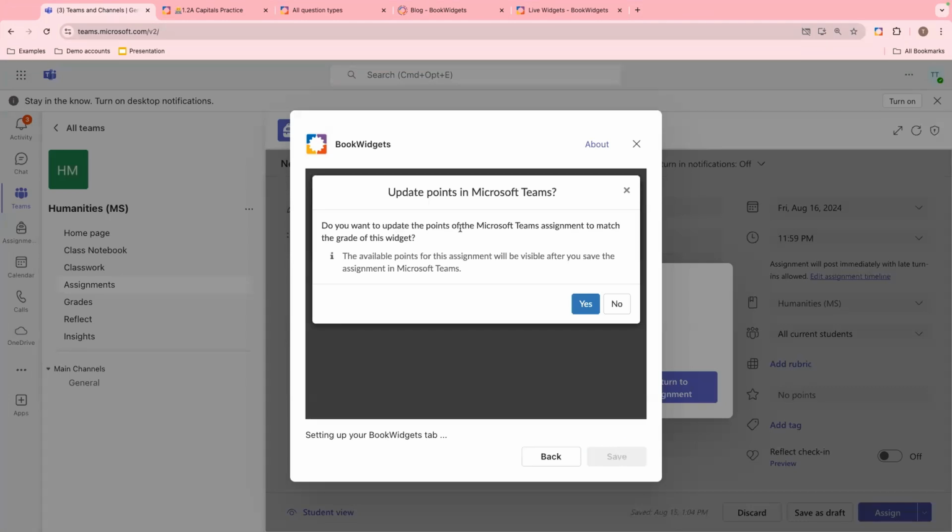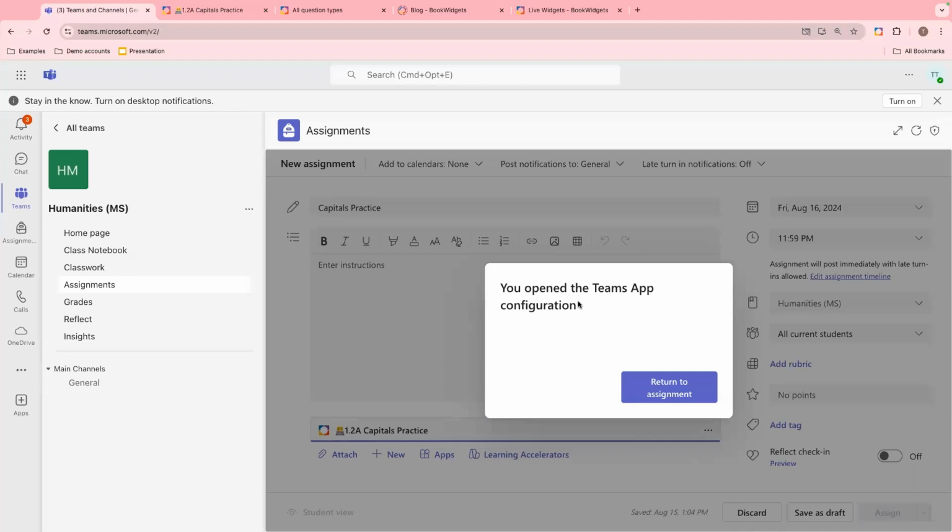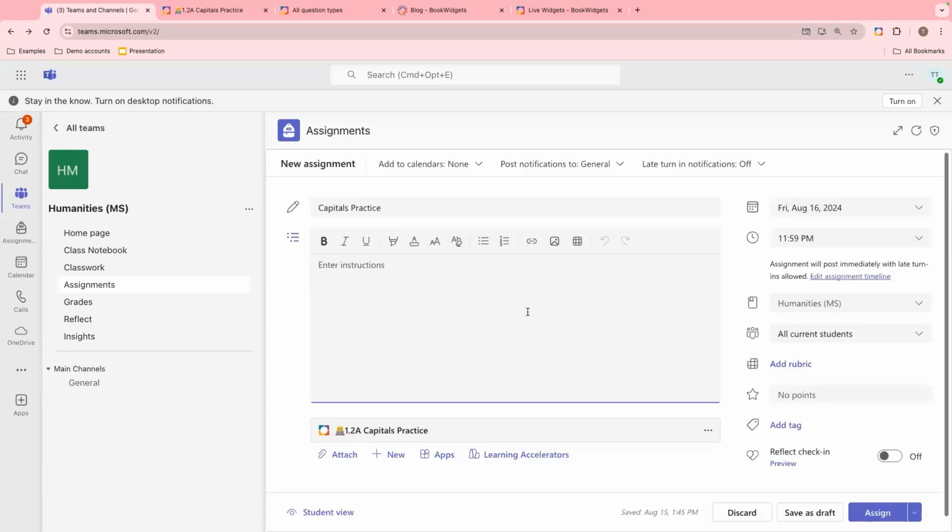It's processing our widget. Okay. Do I want the point value of the Teams assignment to match the widget? Yes, I do. Okay. Now I'm going to return to assignment. And then I can complete filling out any of this information here for my students. If I need to save it as a draft because I'm not done, I can do that, but I'm going to hit assign. And if you notice, over here is that drop down arrow in Teams. You can also schedule to assign it in the future.